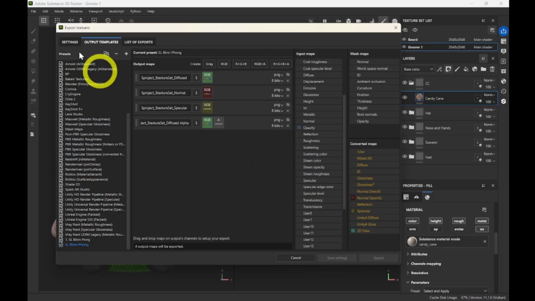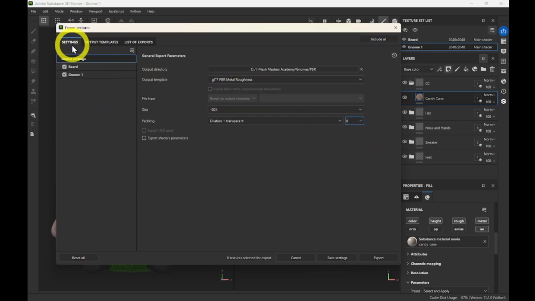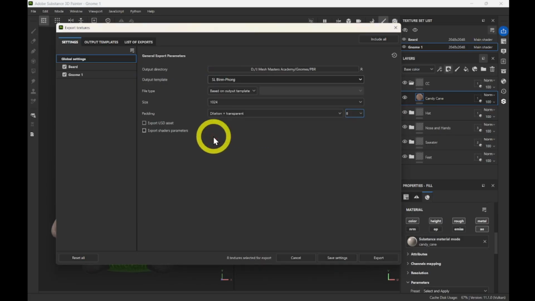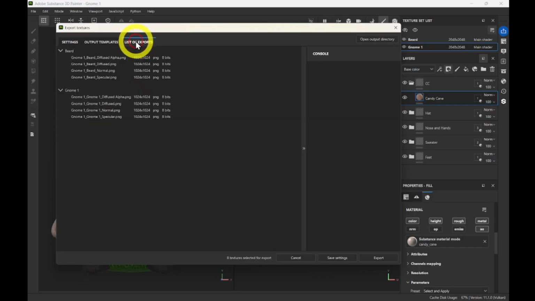So strange. Okay, so we've set up our Blinn-Phong texture. We have to go back to our settings, and we need to pick that template, which is this one right here. We can go to list of exports to get a preview of what we're going to get. Certainly we get a diffuse alpha named gnome 1 beard, and a regular diffuse gnome 1 beard, a normal, a specular, and then we get a gnome 1 with all of the textures. But at least you were able to distinguish the textures for the beard and the textures for the rest of the gnome through the name.